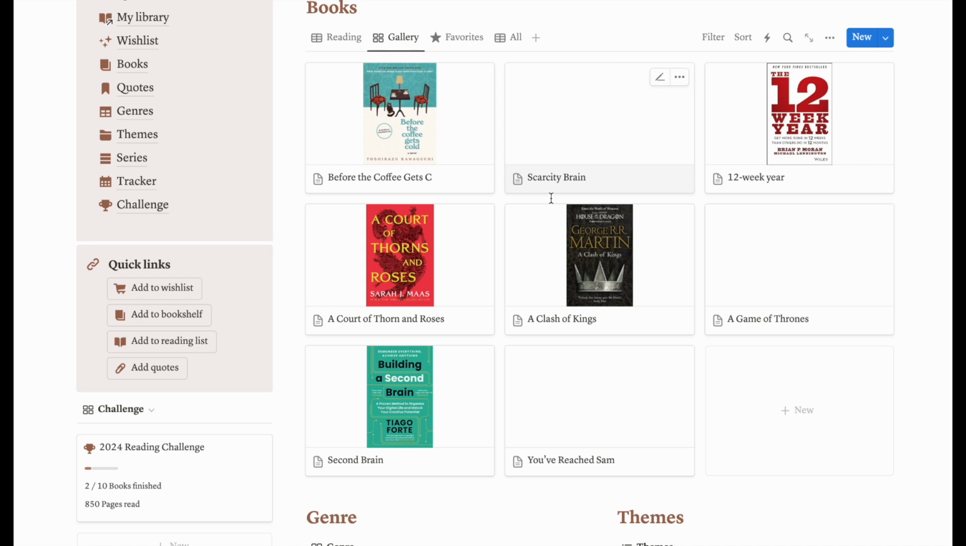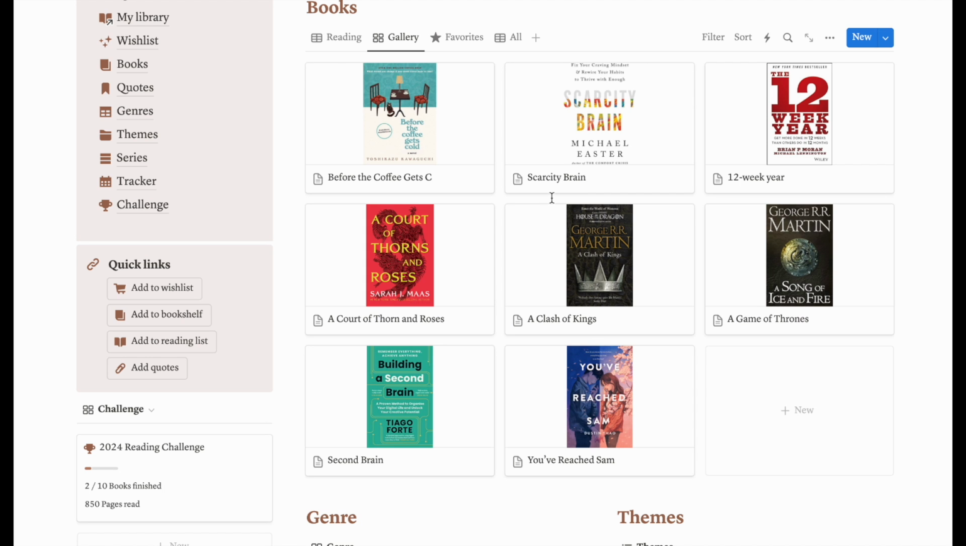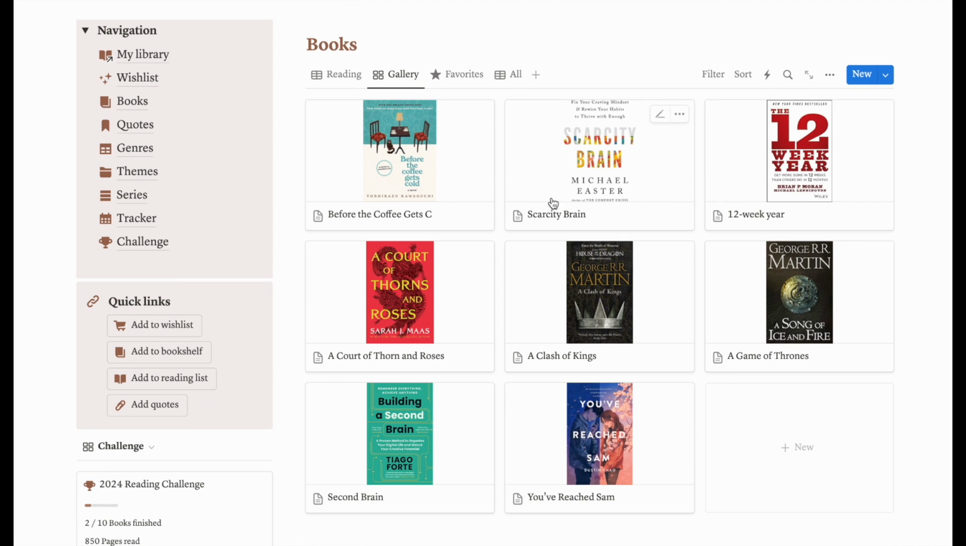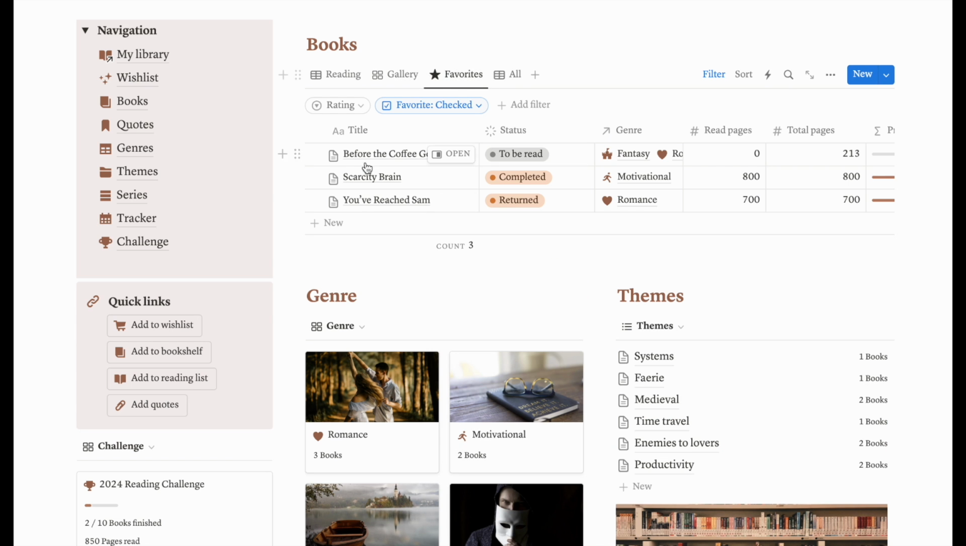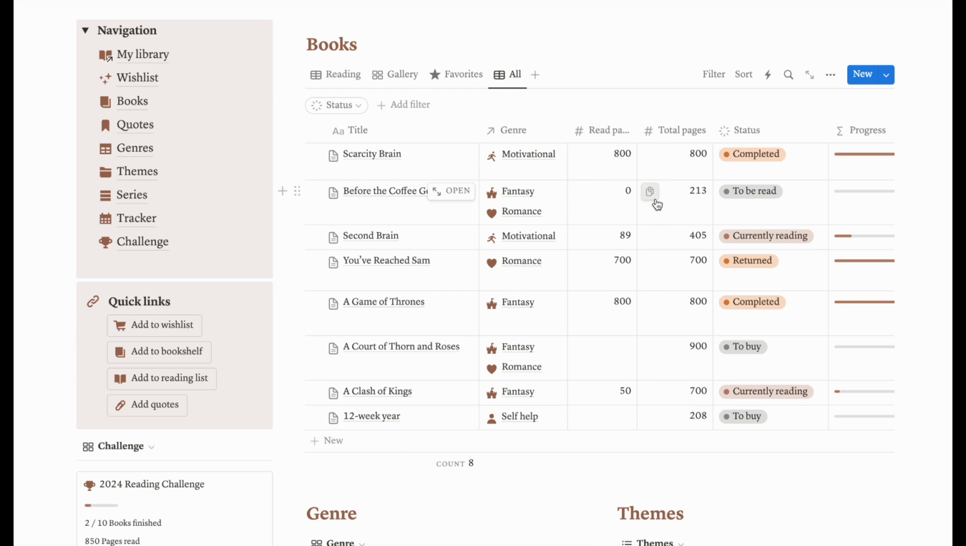Gallery is basically all your books, but it's in a gallery format, so you can actually see all the covers, and I really like it. I'm a visual person, so it looks really nice. And then you also have the list of your favorites. I will go through all the columns, so hopefully that will make a little bit more sense.